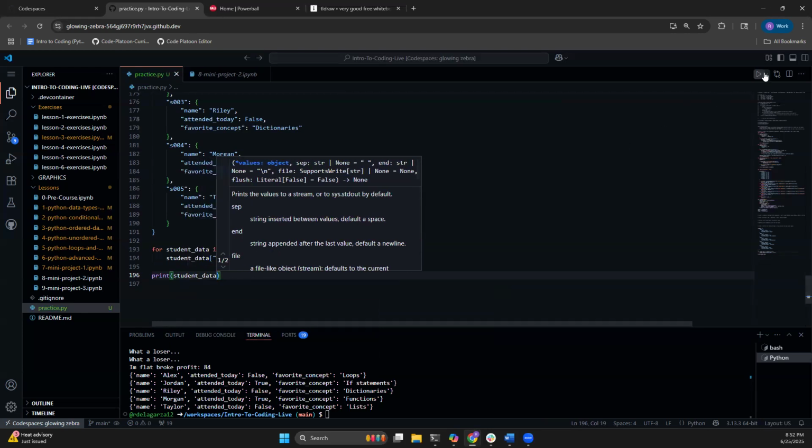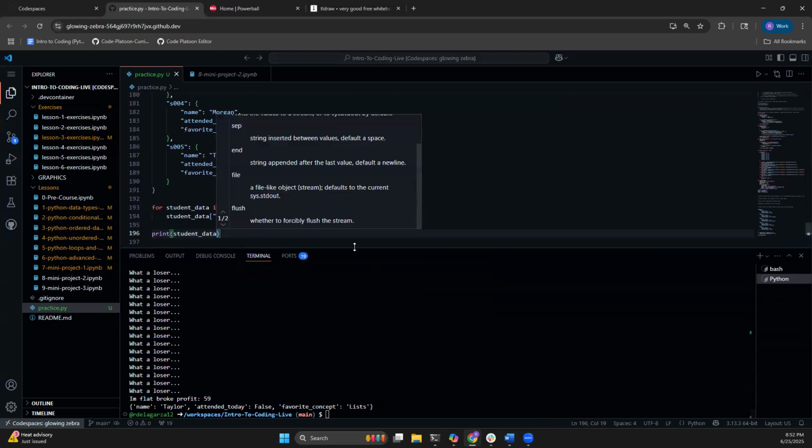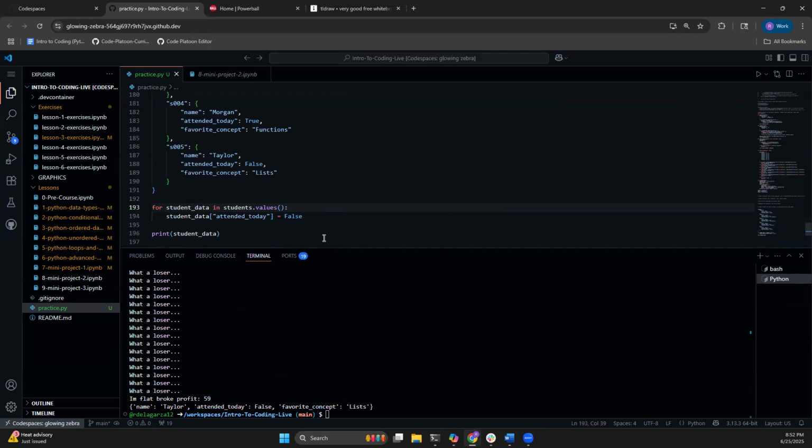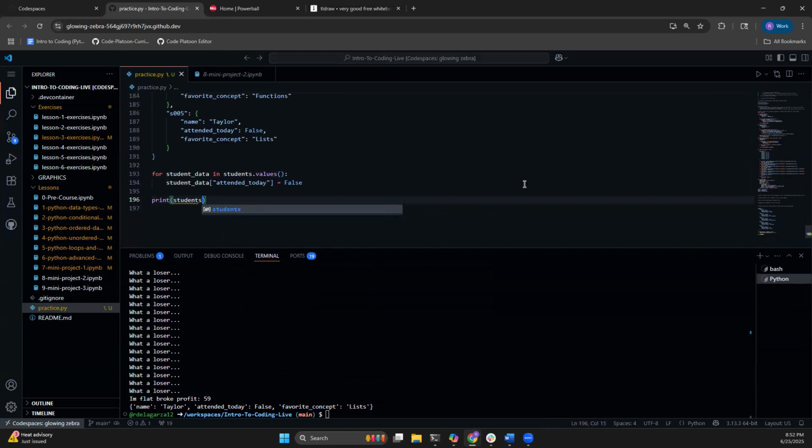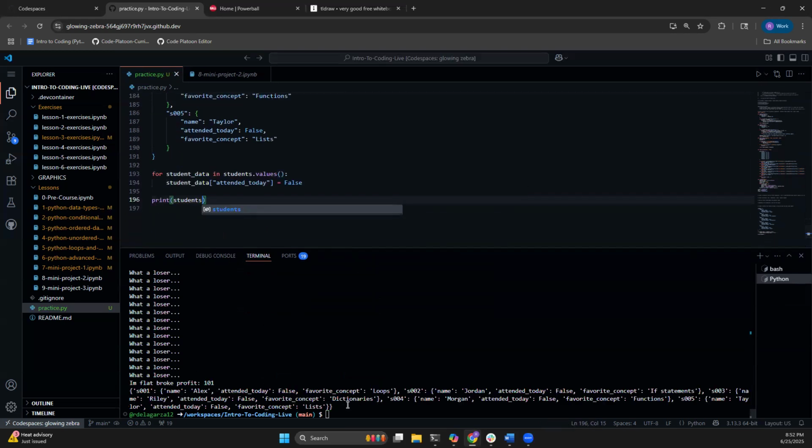Nothing stops you guys from practicing. I'm getting something weird here. Oh, not student data. Print out students. There we go. False, false, false. Nothing stops you from asking ChatGPT to give you dummy data to rehearse these concepts, right?